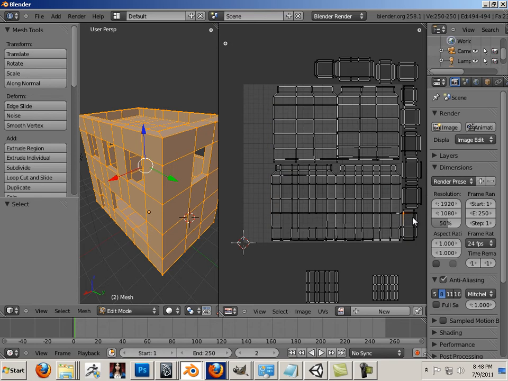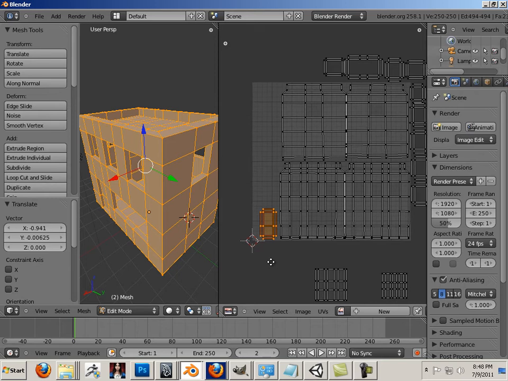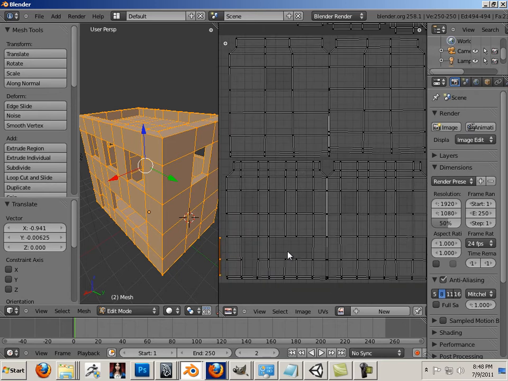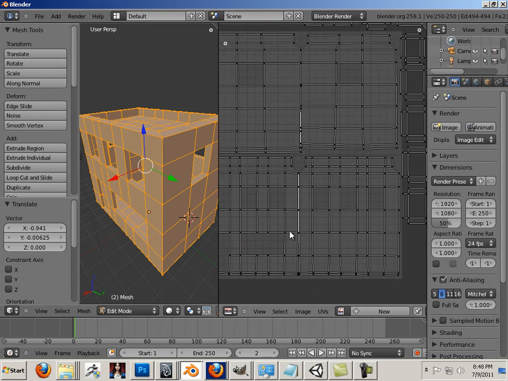And then I'm just going to take these and start putting them over here. Now, what about texture direction and all that good stuff? What about that stuff? That's very important. Texture direction is very important.